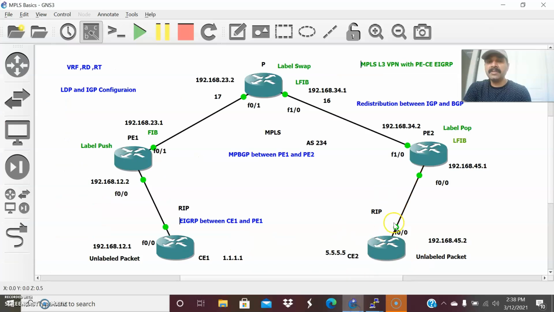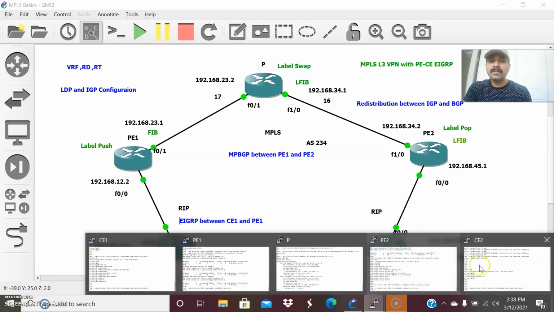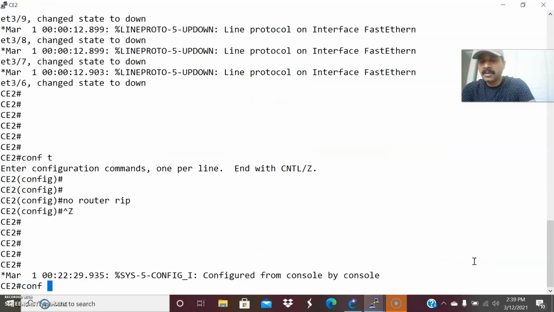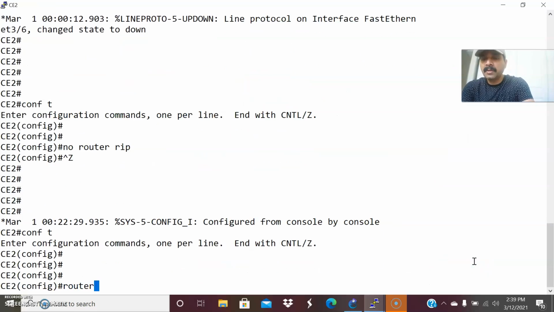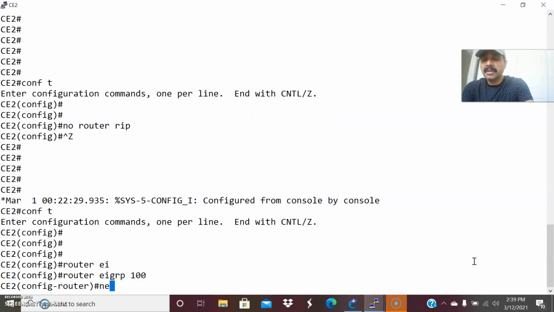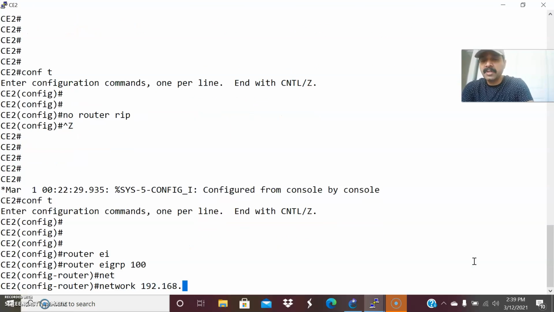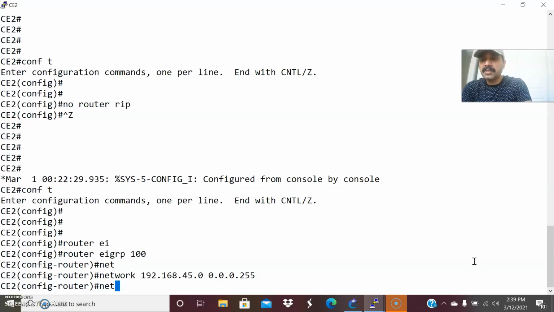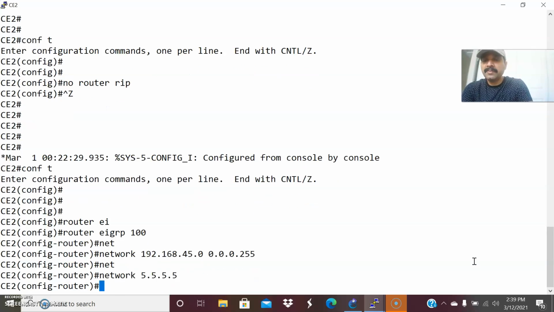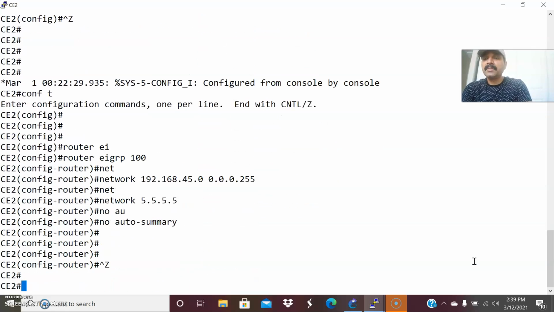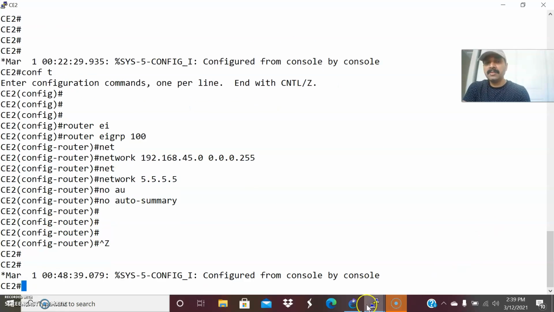Let us now advertise on CE2 also. On CE2, this is network 192.168.45.0, and I also advertise this loopback address 5.5.5.5. Go to CE2 configuration mode, router EIGRP 100, and network 192.168.45.0 0.0.0.255, followed by network 5.5.5.5. Let us do a no auto-summary, right? So you have done this on CE1.